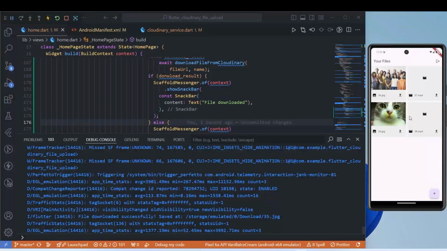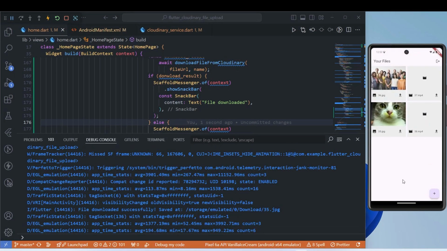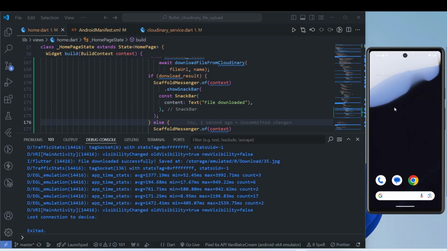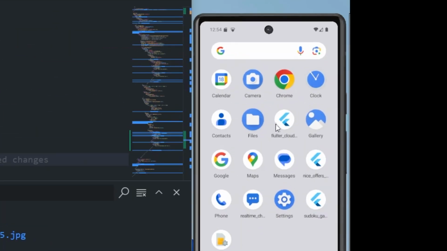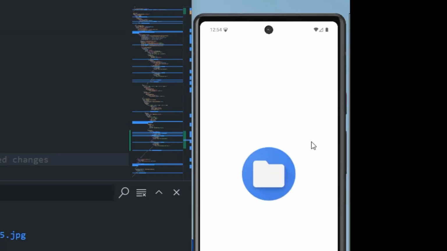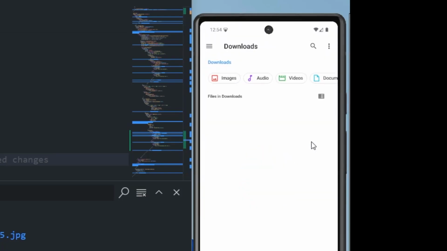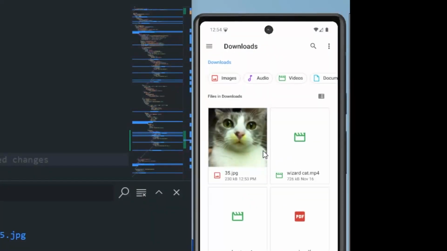We need to verify with our storage whether it has downloaded the file or not. Let's check with our files whether it has downloaded or not. So inside files, as you can see, it just downloaded at 12:53 and now it's 12:54. So in this way, downloads is also working.